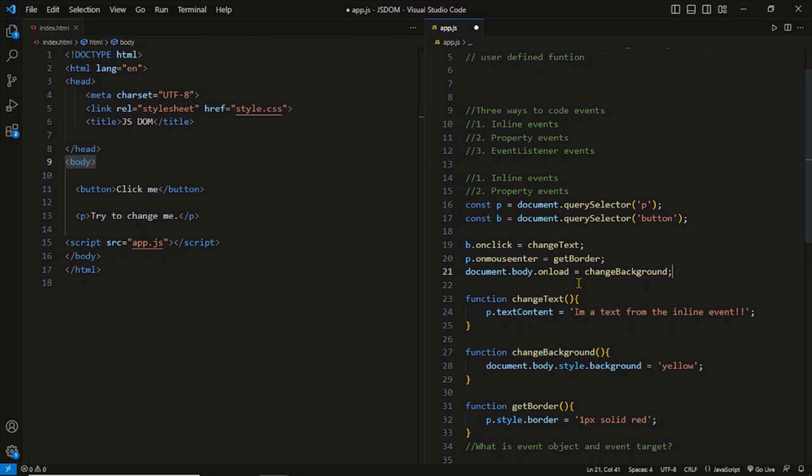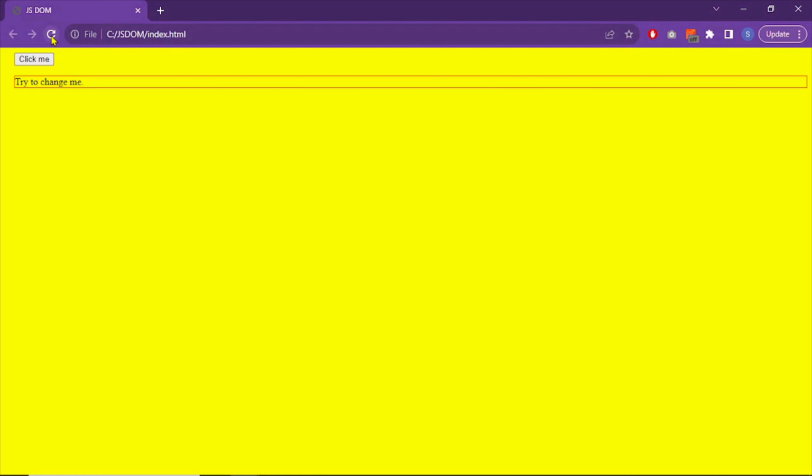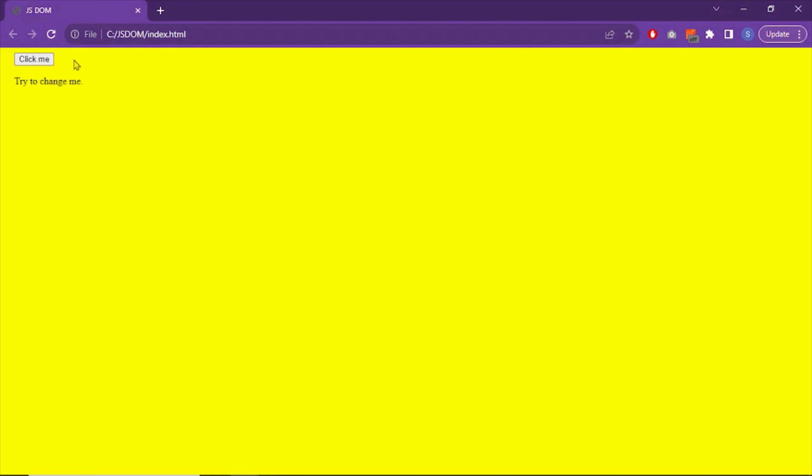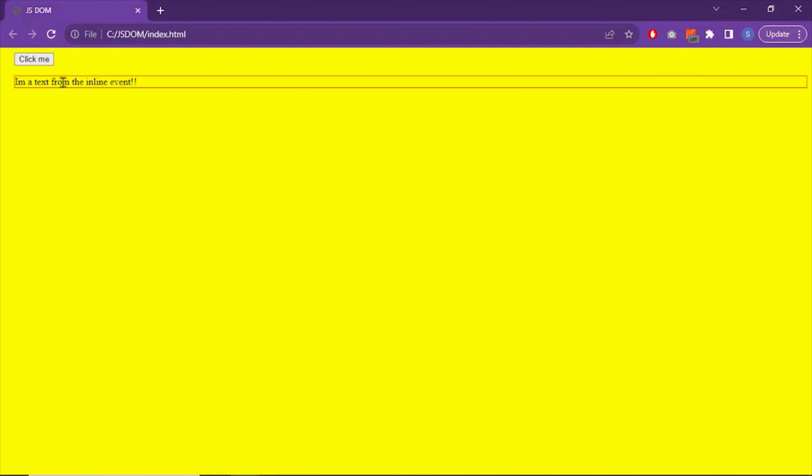So let's check the result on the page. Let me refresh the page. As you can see, body got the yellow color. That means load event is fired and handled. Now click the button and the text is changed, and pointer on the paragraph and you see the border. So everything is same. The output is same, but the code is much better than the previous one. So that was the property event. And now once again, the question is, should we use property events or not?